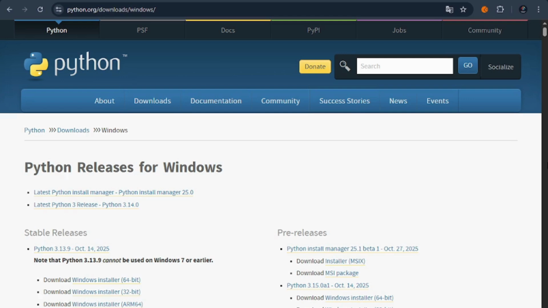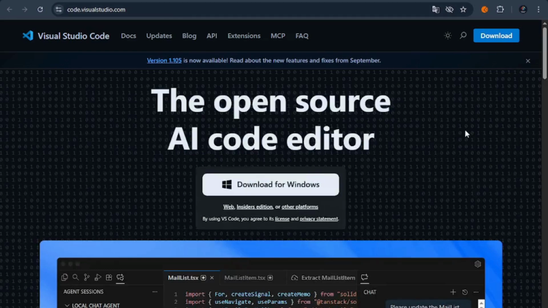Now technically you could write Python code in Notepad, but trust me, you don't want to do that. We need a proper code editor that makes coding easier, faster, and more enjoyable. The best code editor for Python and most programming languages is Visual Studio Code, or VS Code for short. It's very powerful and used by millions of developers worldwide.